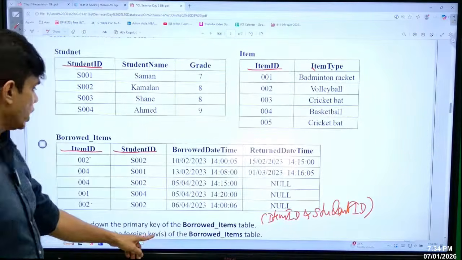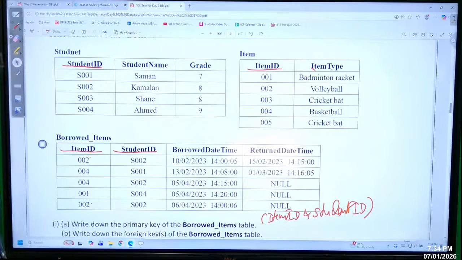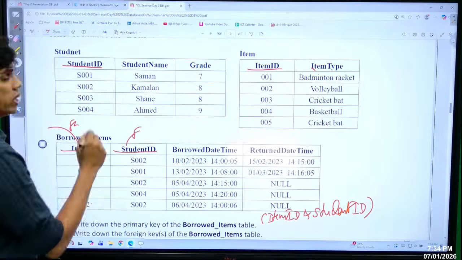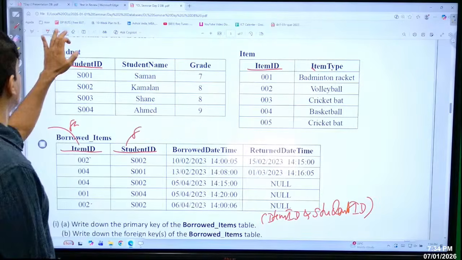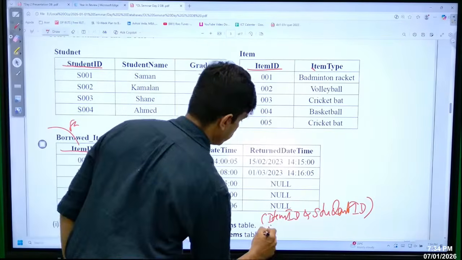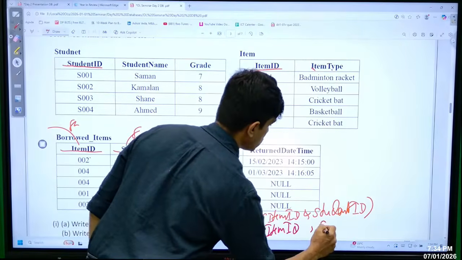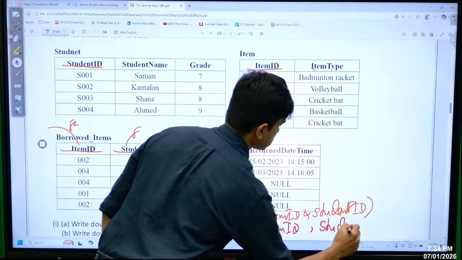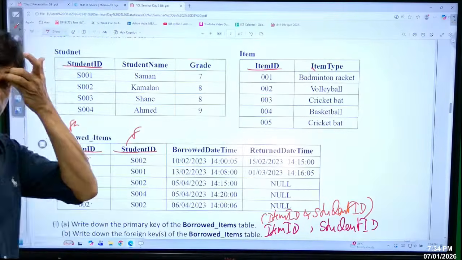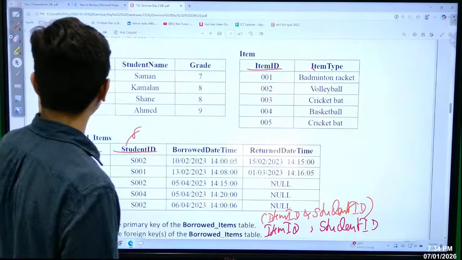Then write down the foreign key of the borrowed items table. Write down the foreign key or keys. What are the foreign keys? In borrowed item, this is the foreign key. Even this is also going to be a foreign key. So then really it's nothing. And now you have to write both of them separately. One foreign key is item ID. The other one is student ID. Okay. So you may write them clearly. You understand that my spellings are not that good, but it's fine.